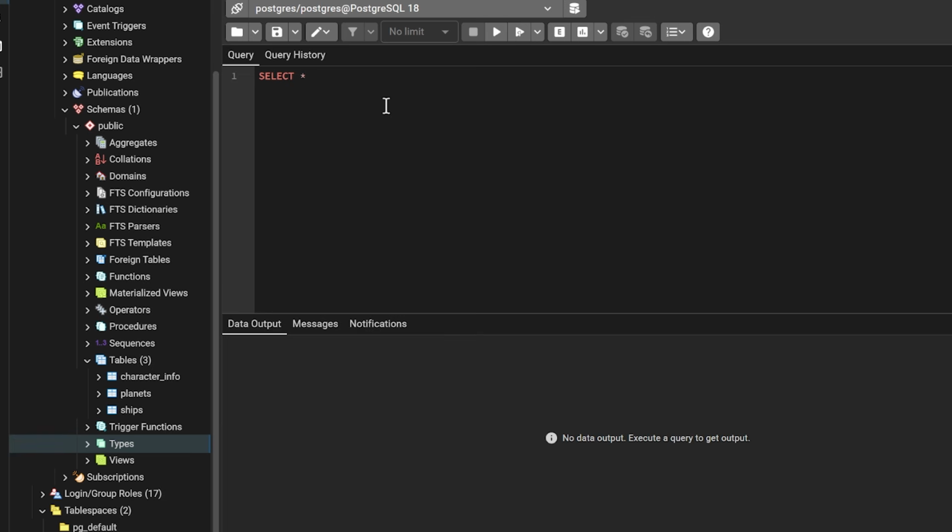Now, what star means is it means everything. This means that if we select our character info or our planets or our ships, it's going to give us all the columns and all the rows of data. Now, this can be a little bit trickier as you start working with huge amounts of data because just selecting everything from a table could take minutes or an hour. If you have a ginormous data set, that'll just take forever to return. But we're going to select everything. Then we're going to go to the next row, and this is typically how you format a SQL query.